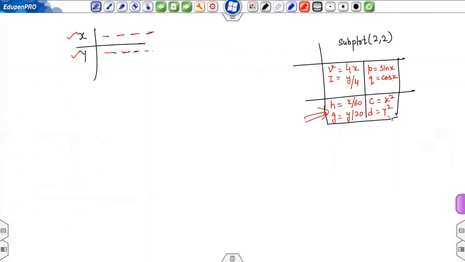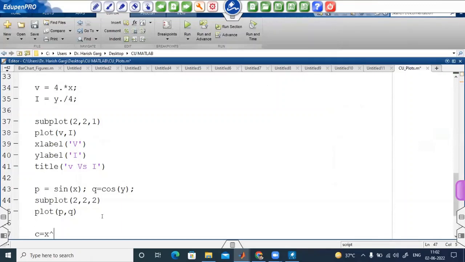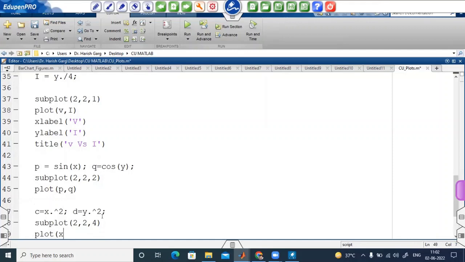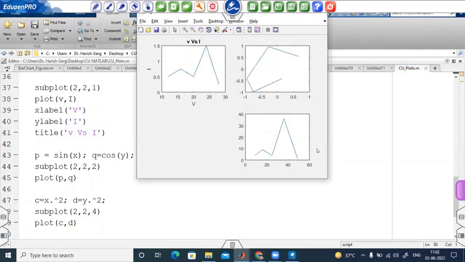You can define h, g, c, d, and so on. So let me see quickly. C is nothing but x square and d is nothing but y square. I can use them as subplot 2, 2 of 4. I can write plot of c, d. So if I run this file, you can see the graph of this one here. Similarly, you can write it yourself as a 2 cross 3. You can change the labels, title, legend if you want at any time.